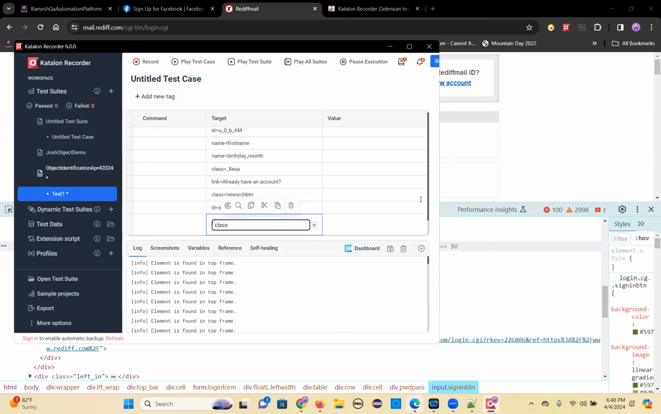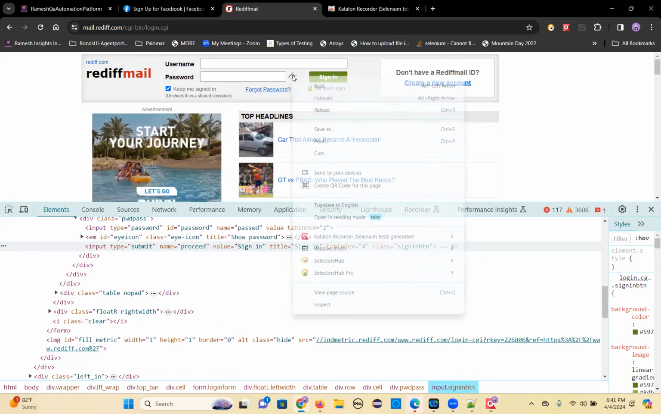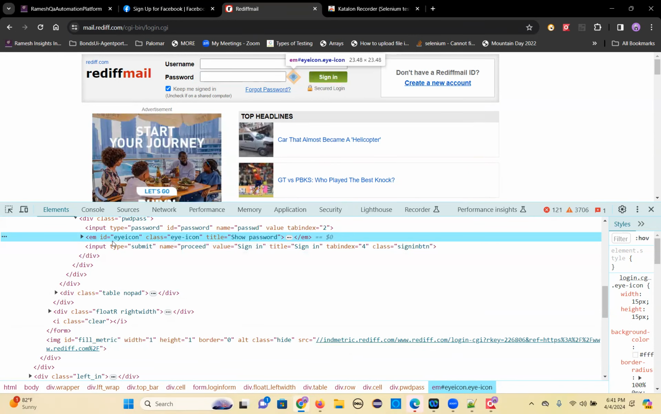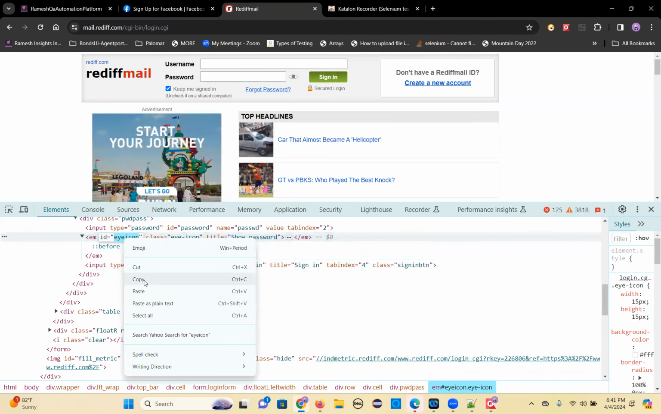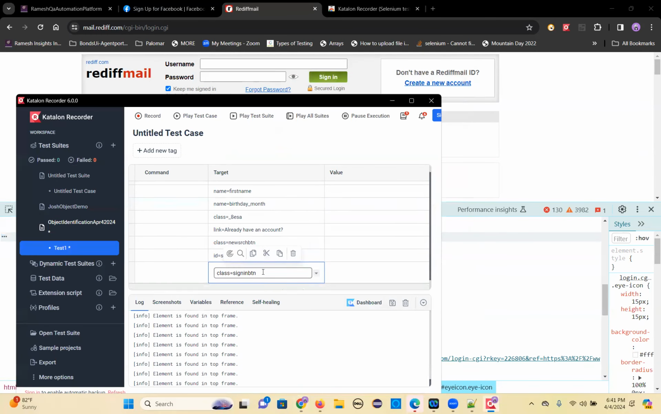So class equal to, no spaces, okay? Even a space will be considered as white space, so you should not use spaces. See, it is highlighting, right? Sign in is blinking. Yeah, Ramesh. For example, you want to identify this icon. See, EM. So ID is there, class is there. Let's take ID. Like this, you can identify your elements and write the web driver.